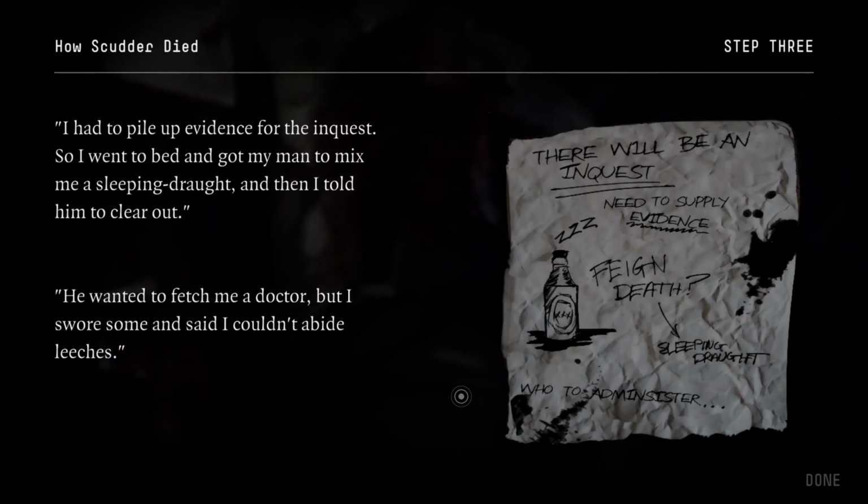Step 3. I had to pile up evidence for the inquest, so I went to bed and got my man to mix me a sleeping draught, and then I told him to clear out. He wanted to fetch me a doctor, but I swore some and said I couldn't abide leeches. I think medicine had moved on a little bit since then.